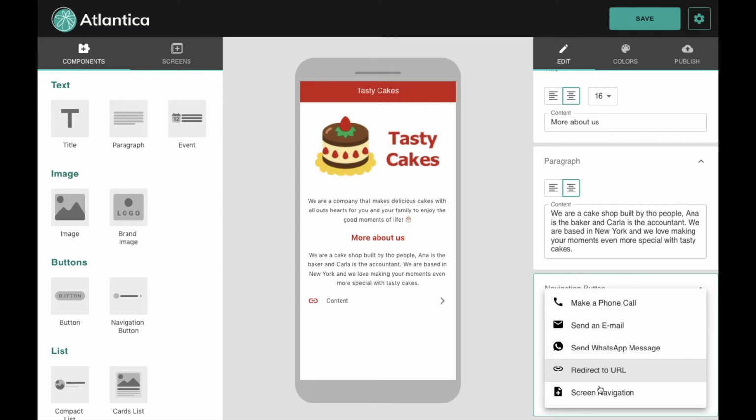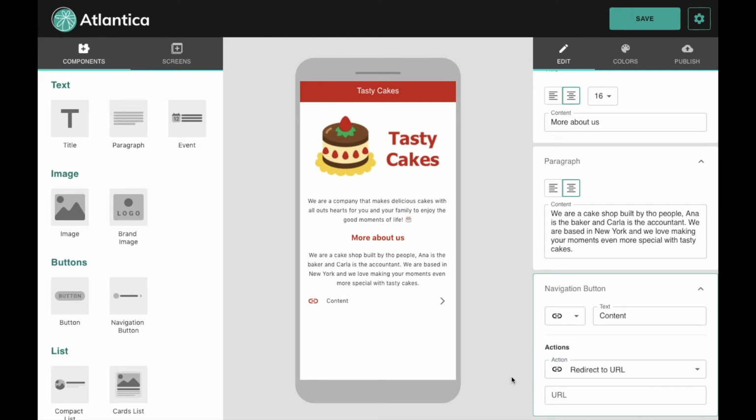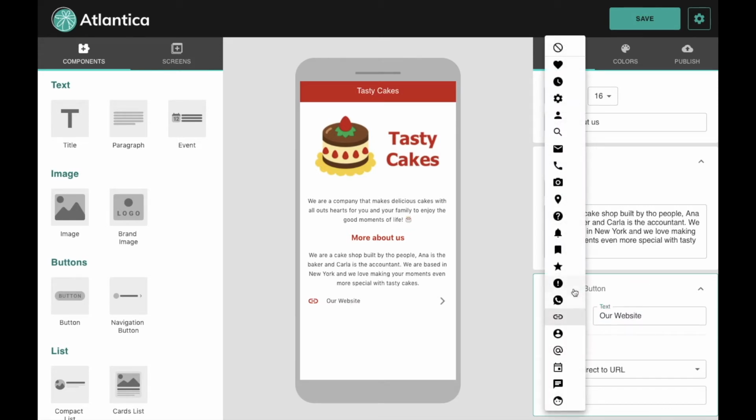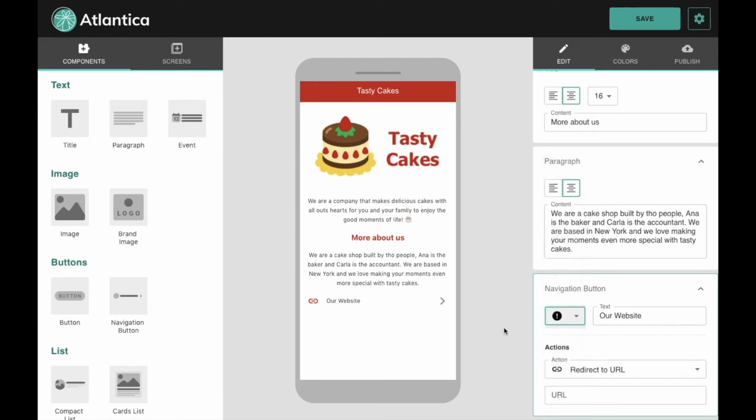And there are these two other options. You can redirect to a link or you can navigate to another screen. So for this one, I wanted to go to the website of Tasty Cakes. As this company doesn't exist, I will put the Atlantica website link. So here in the text, I want to say our website. And I want to change this little icon for this one.